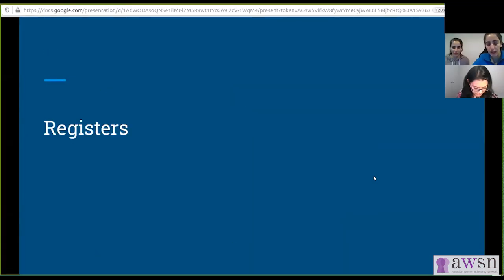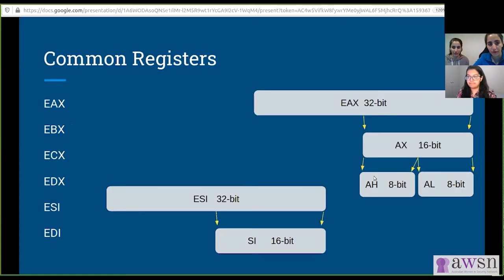Let's move on. Let's have a look at the registers in a system. So basically in a 32-bit system, we have 32-bit registers, and the registers are basically the basic blocks of memory that the system uses to handle different instructions and handle different programs. We have different types of registers.